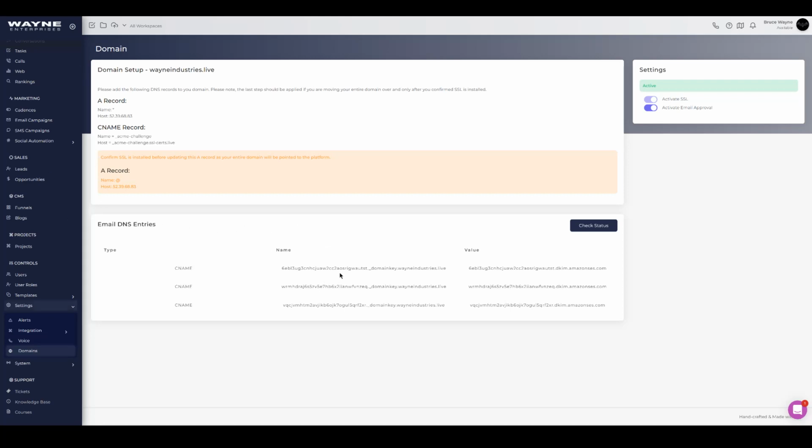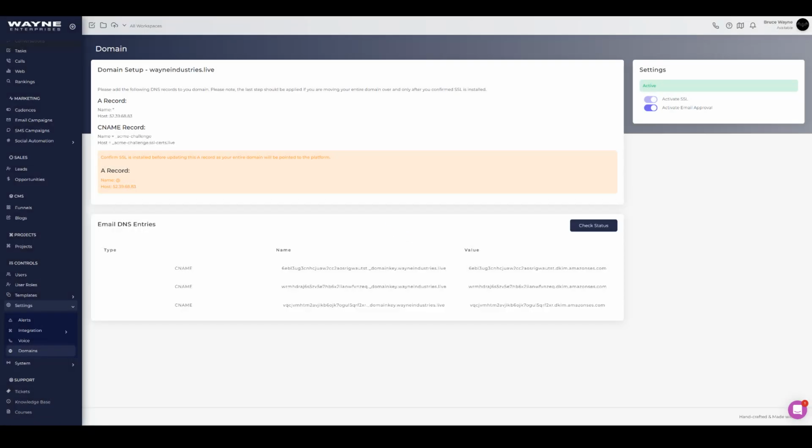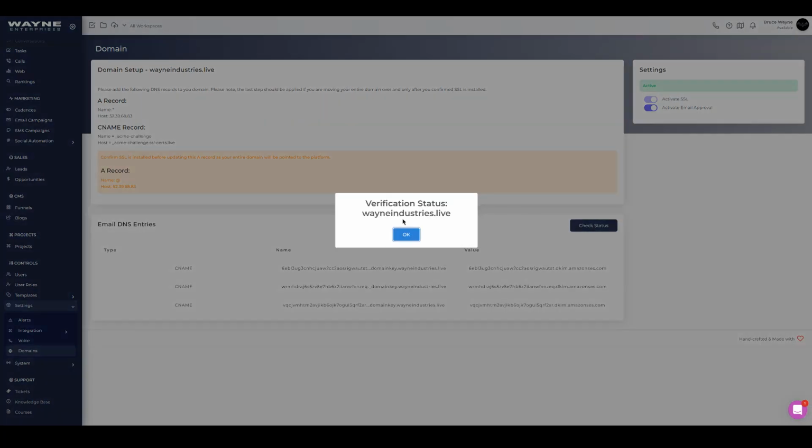Okay, I went ahead and waited 10 minutes, and so now I'm going to click the check status. Right now it's pending verification, so it's still waiting. So I'll go ahead and pause again and come back in just a second. Okay, I'm back. I'm going to go ahead and check status again. Go ahead and click this button. It says verification status is good.